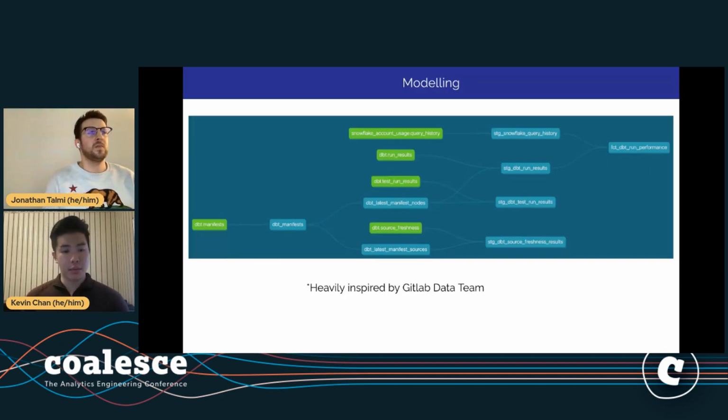The next component is the modeling. Once we have the raw data in Snowflake, let's begin to use dbt to transform this data set into different models that can really power our dashboards downstream.